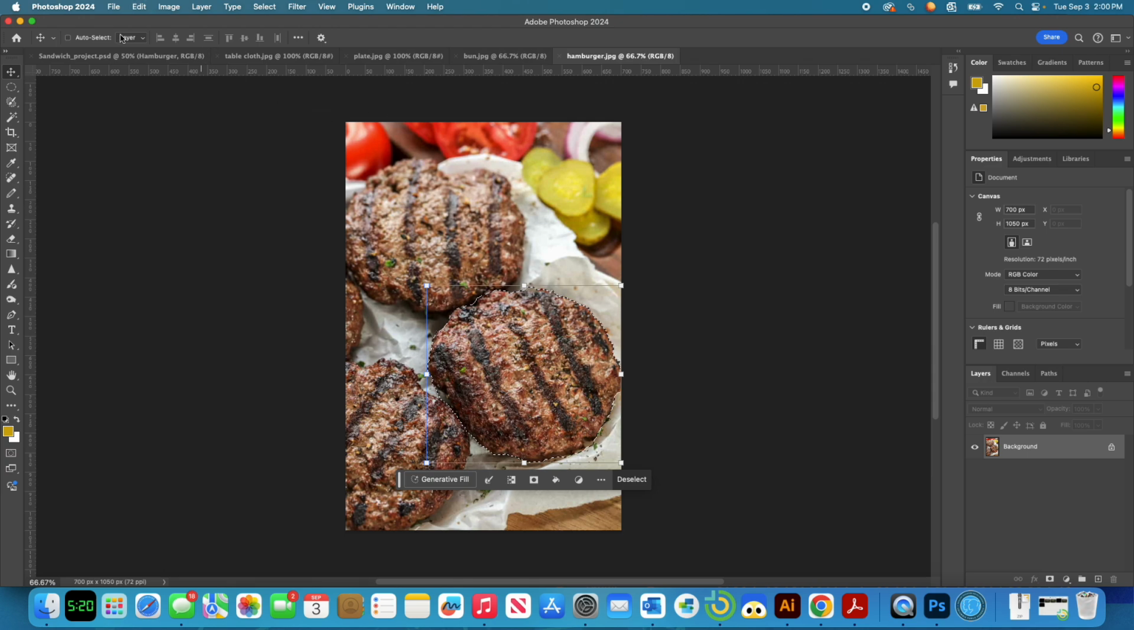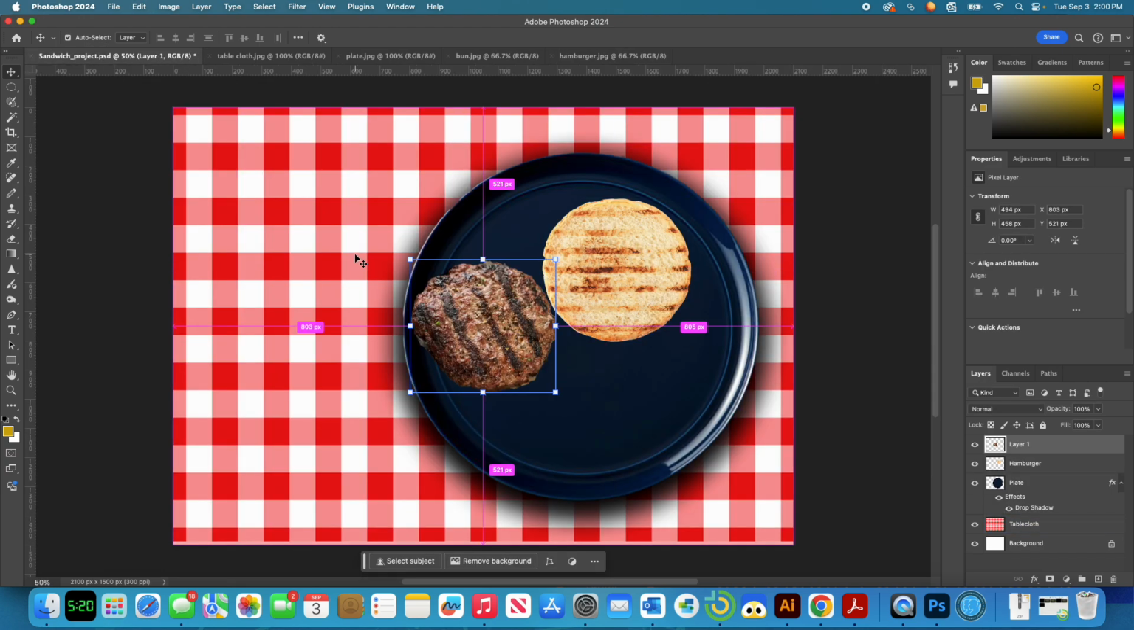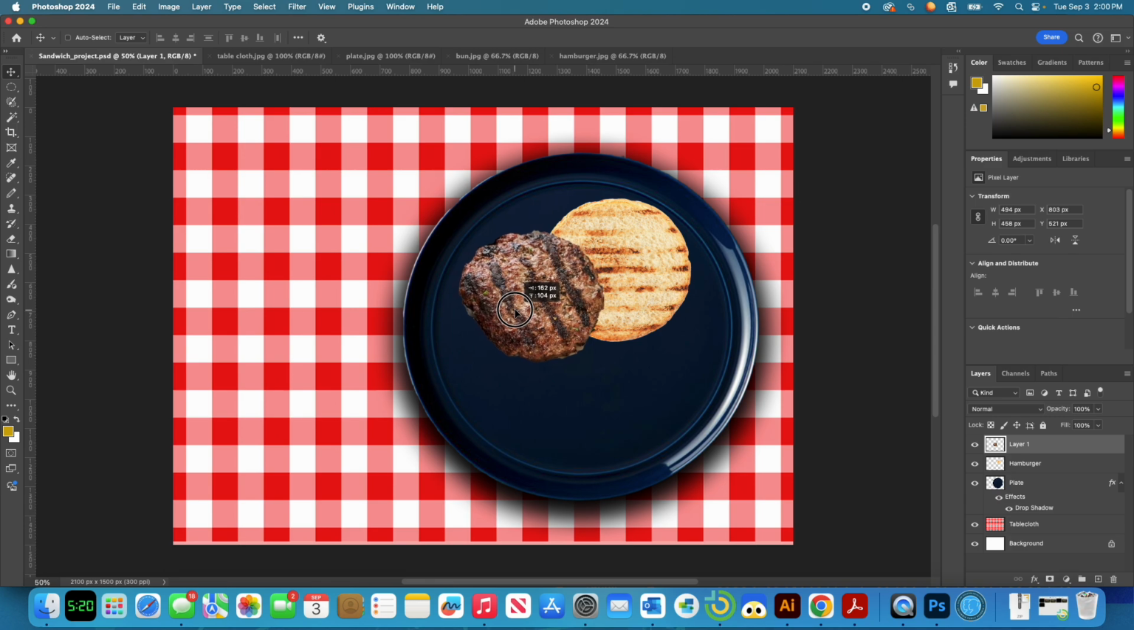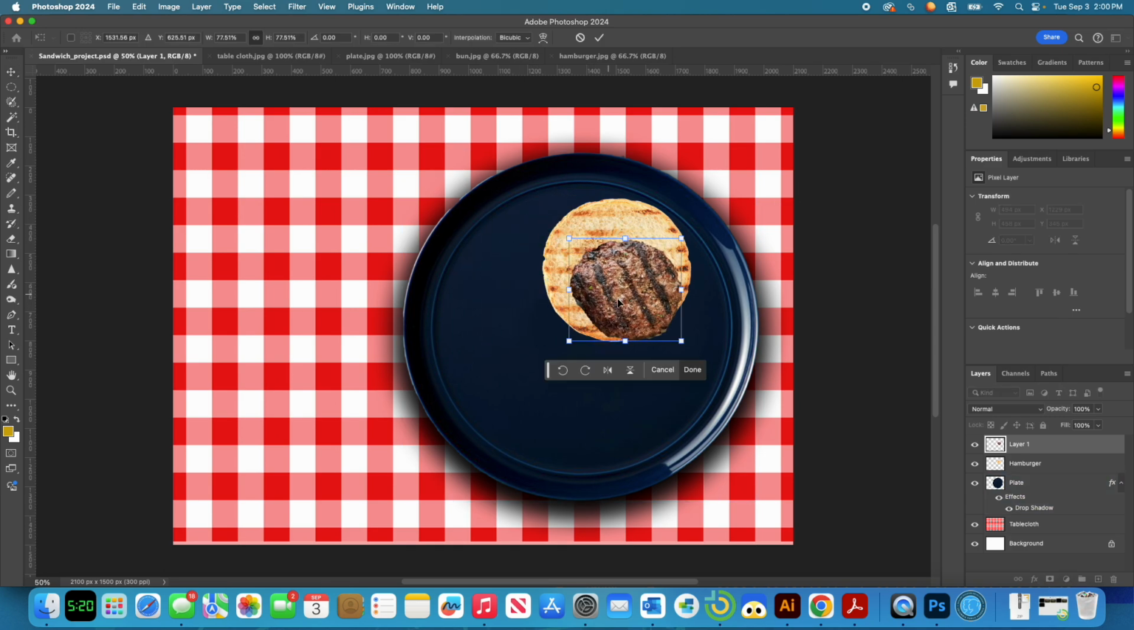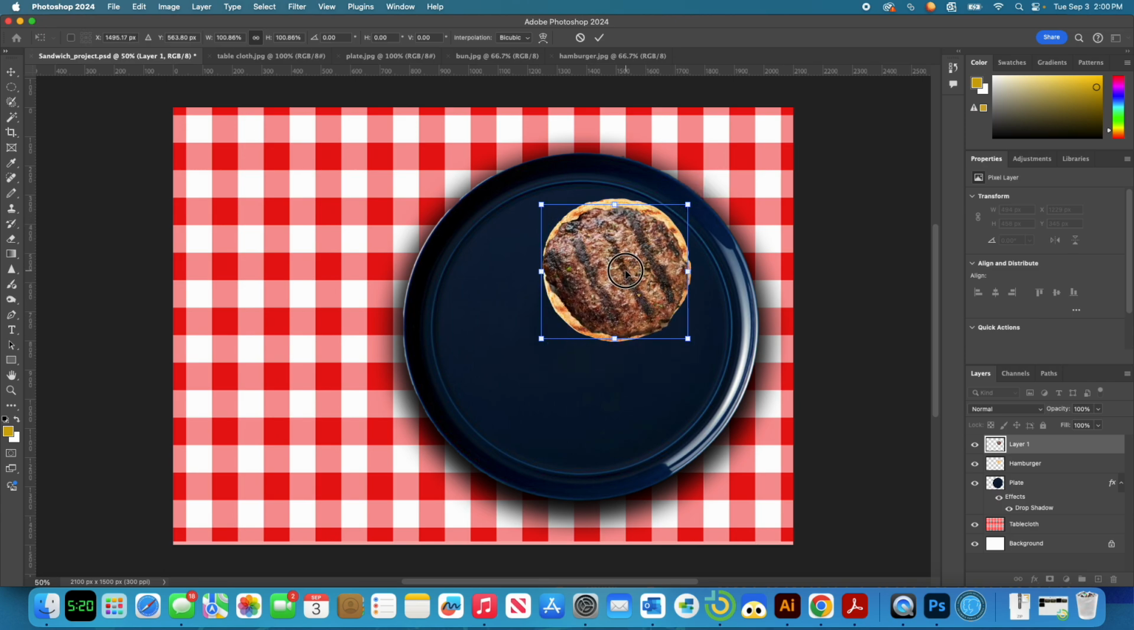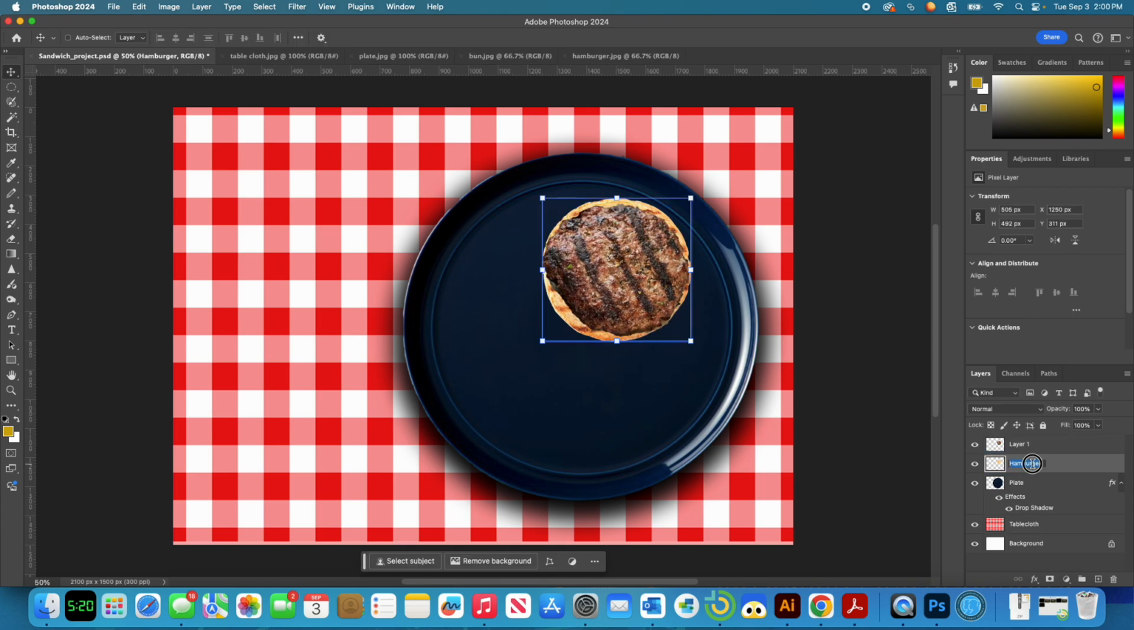Command C for copy, go back to the sandwich. Command V, there is my hamburger. Great. And I'm going to resize it and make it fit the bun. I want a hamburger that's almost the size of the bun. Am I right? I hate it when I get chipped on that. Return. Oh, we're going to make sure we name that other layer bun. I accidentally named it hamburger, and I'm going to call this one hamburger. Okay, great. So we have our first two layers.